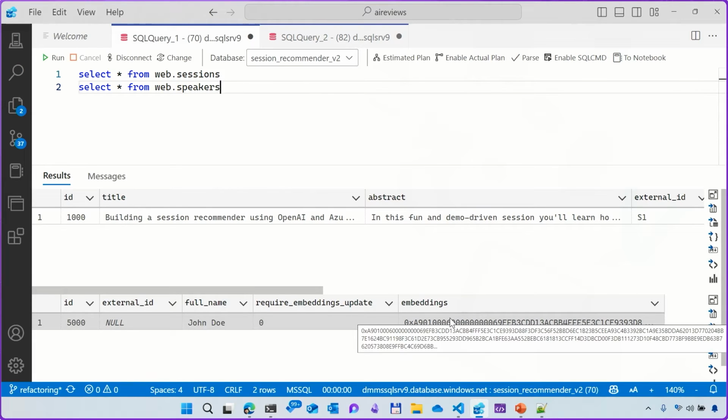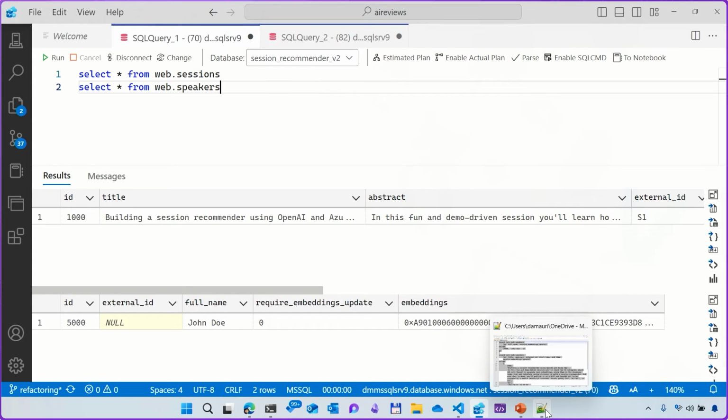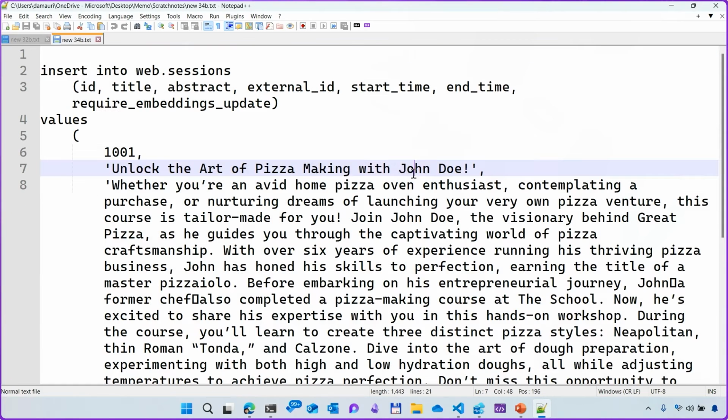Now I have the vector, and of course the vector is saved in a binary format, so I can do vector search using the function vector distance that we just added to Azure SQL in private preview to find the closest session to some topic. So let me add another session.